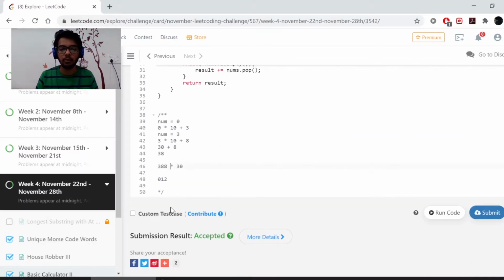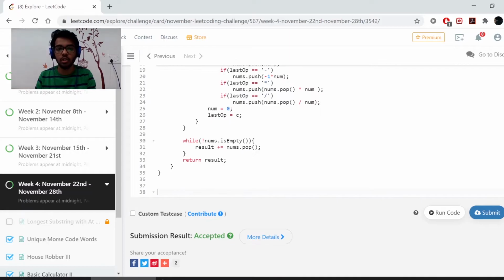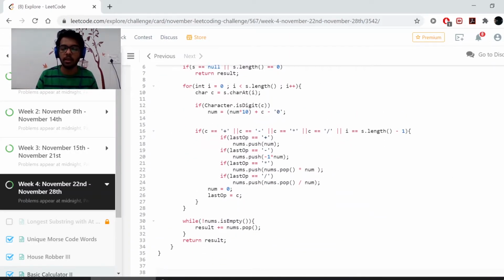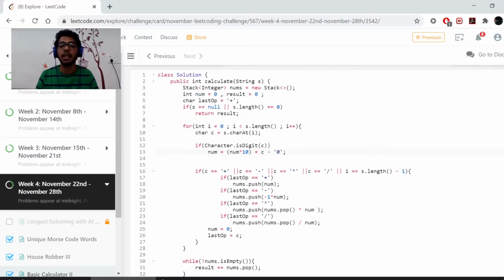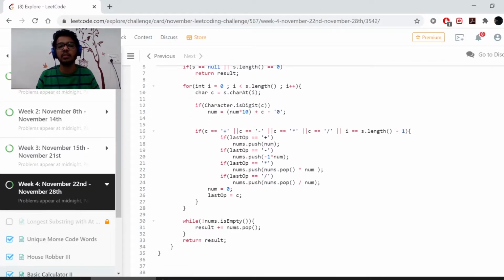Now coming back to my code. There are only three options actually for a character. It could be a digit in this string, it could be one of these signs, or it could be an empty space. We don't care about empty spaces, right? So I checked if it's a character, then I calculated my num, that is if it's 38 or just 3 or anything. Then what I did is I maintained another character that is called last operator, and I marked it as plus. I'll explain why I did that.